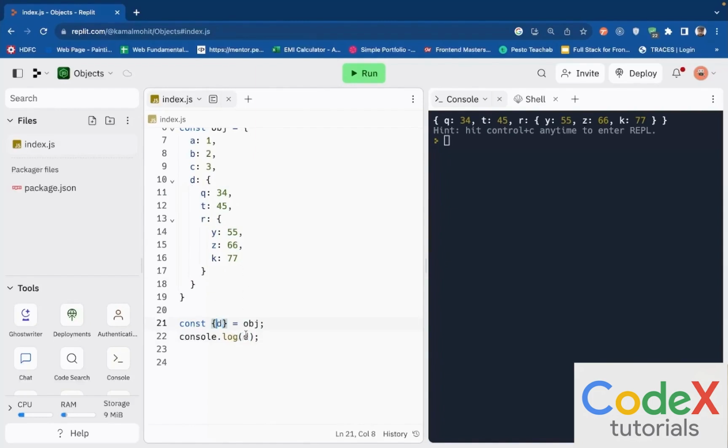I am just using that key name to extract the object. So we have extracted out that particular value via the key name, and now we can only use the key name and not the dot operator or the square notation operator to access that value. Now pretty much the same way, if I want to access K inside of my D, I know that D is an object. So inside of this, I will again start a destructuring sequence, and here I will put in R. And now let's see what R is.